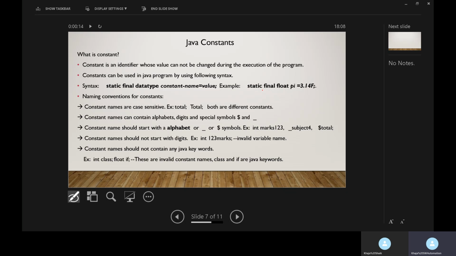Example here: static final data type, I am taking the constant name PI. PI is equal to 3.14, a float value. So float values will be stored like this. If we want to assign a float value, we need to specify f at the end of the number. So static final float PI is equal to 3.14f, where PI is the constant name. Okay.